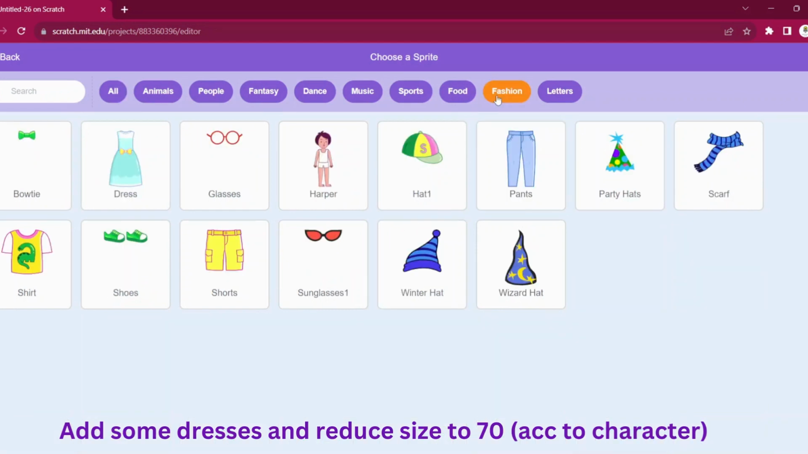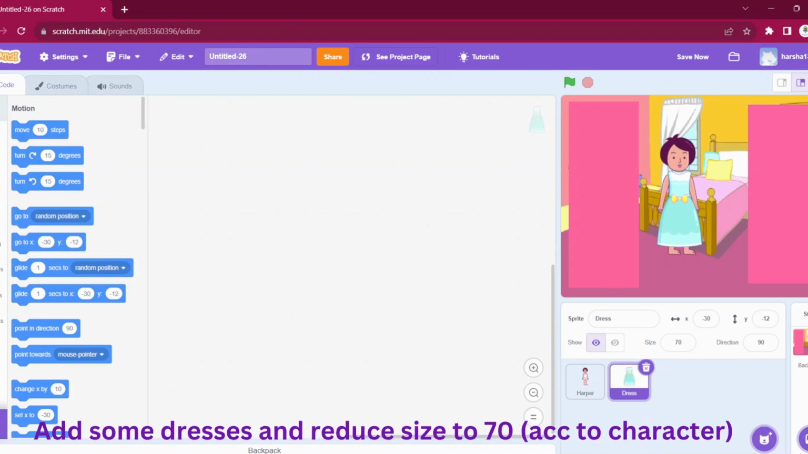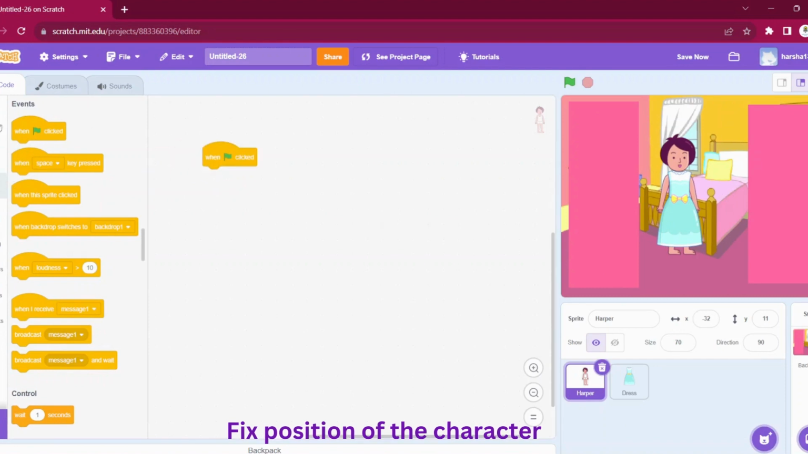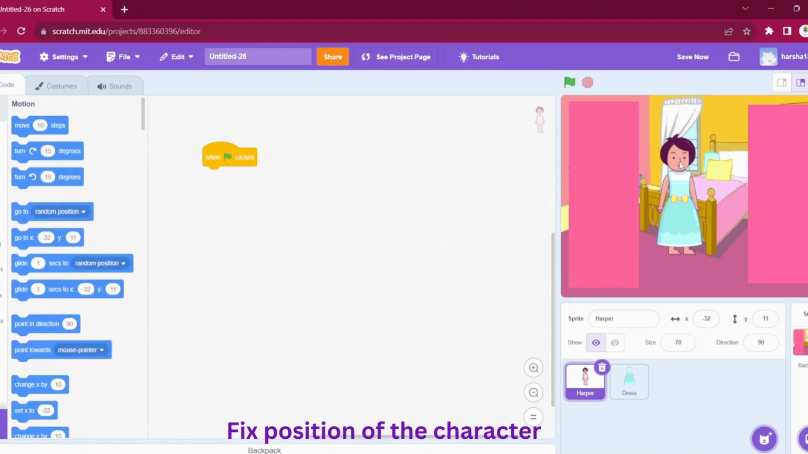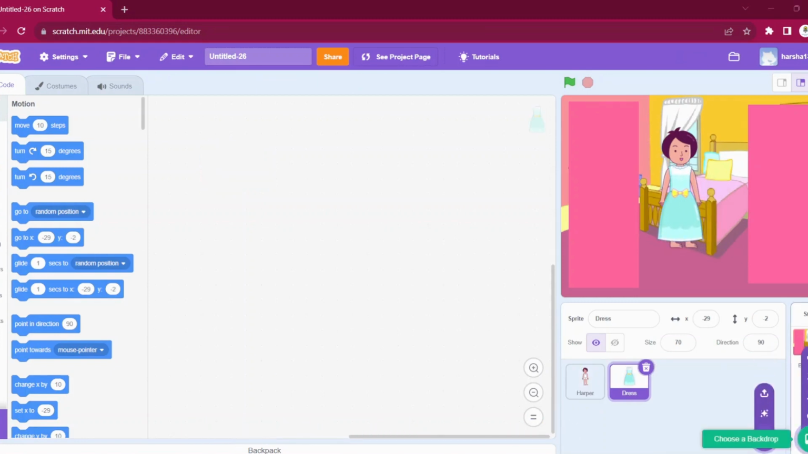So let us go to fashion and choose this one. Reduce the size of the dress to 7. Right, when the green flag is clicked, and we'll give this position, go to -27, 29, and 23. Let us add other dresses.